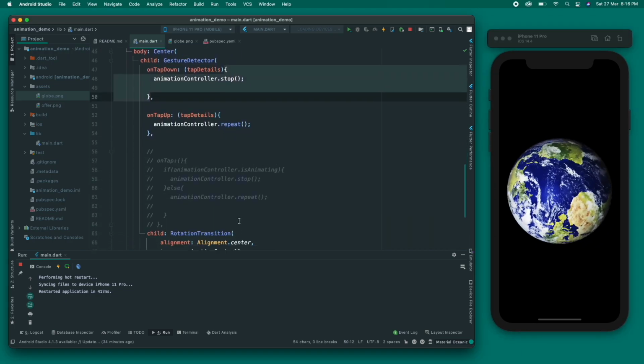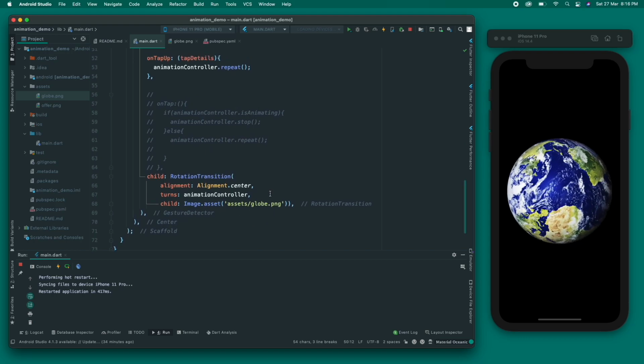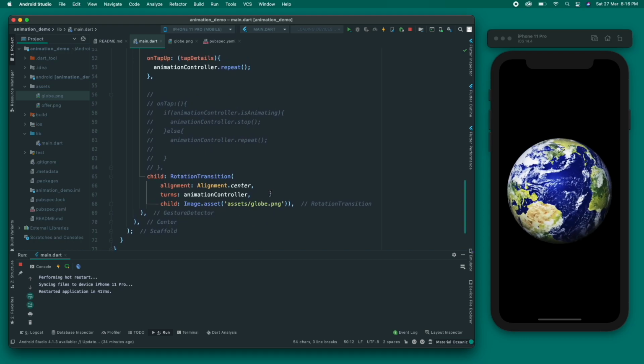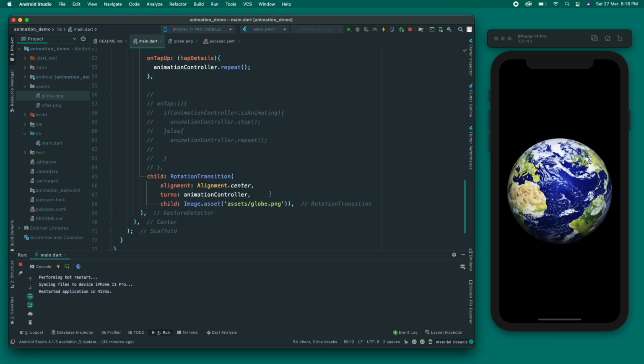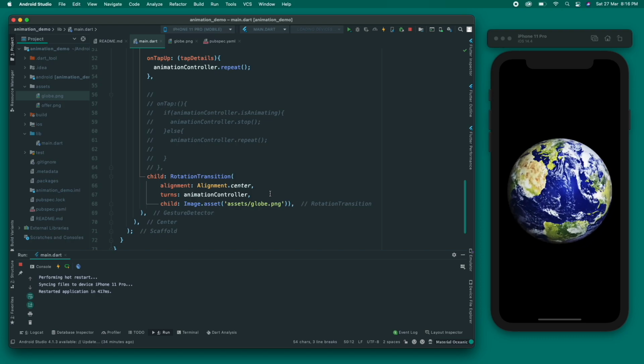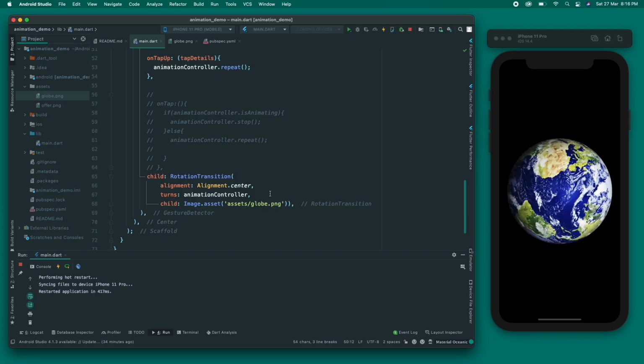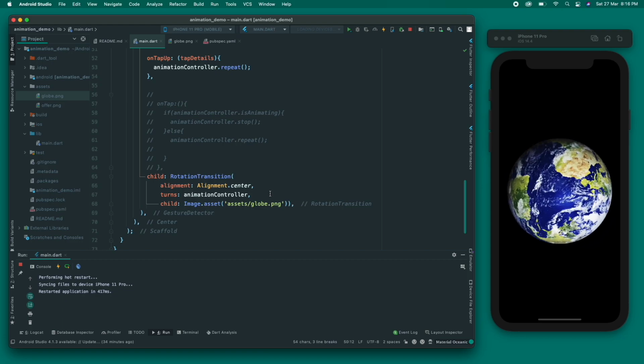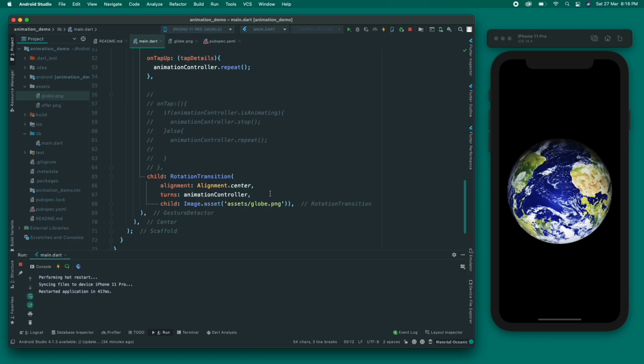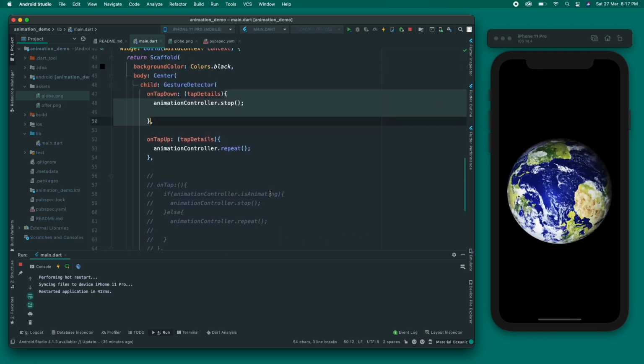This was a simple animation. We'll move into very complex animations in future videos, of course. My idea is to make you so strong in all the concepts of Flutter that you are able to secure a job in the market, right? So stay tuned with the channel.